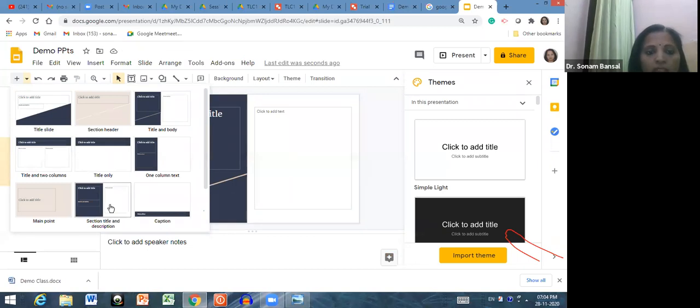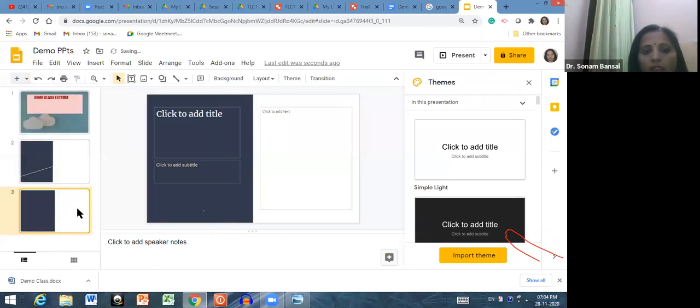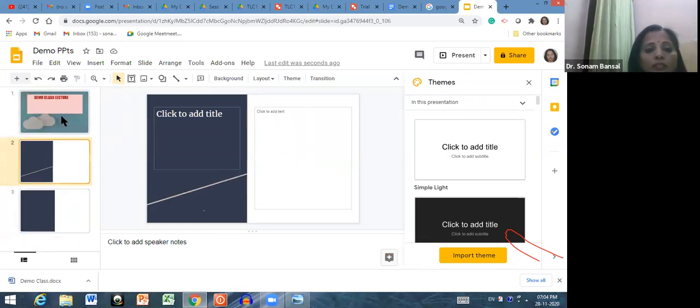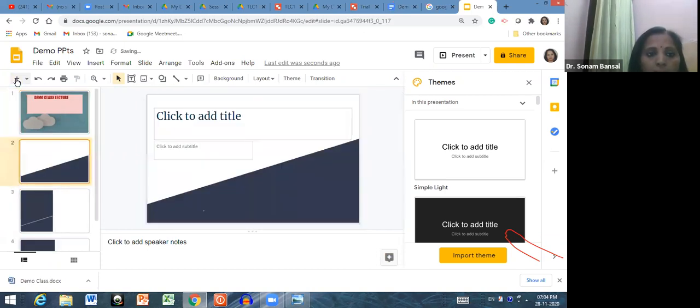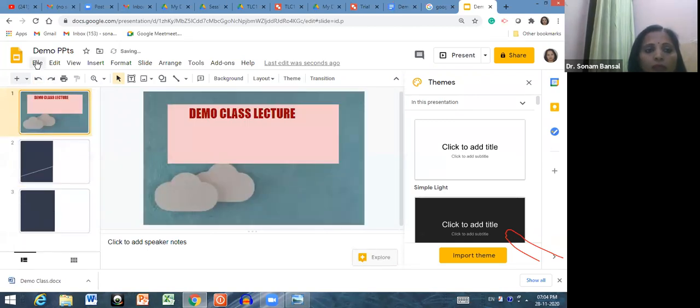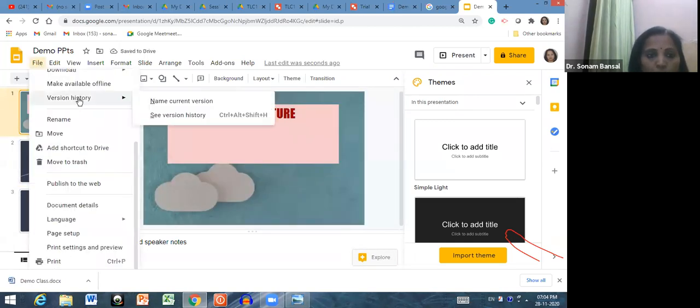If you want this layout for the second slide, you can choose this layout, right? Or if you want to just duplicate the slide, you can select this and make a new slide. So like this you can make new slides over here. If you don't like the slides, then click on undo or redo. If you want to see how many students have changed this, go to the version history and see how many persons have changed it, right?